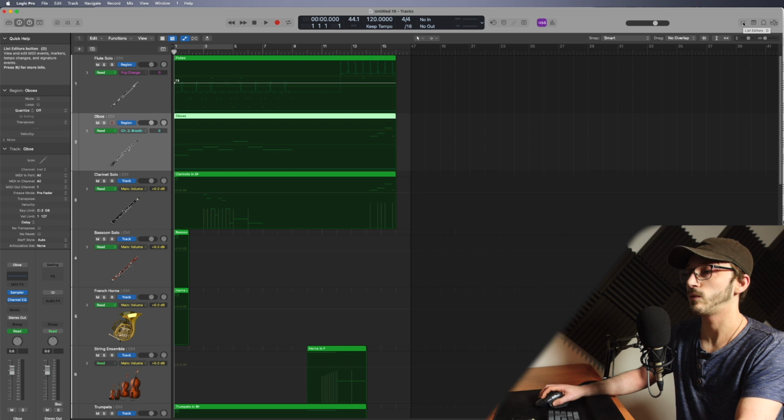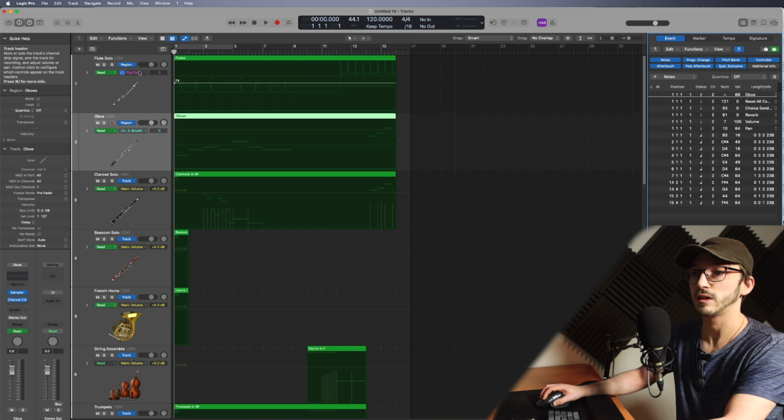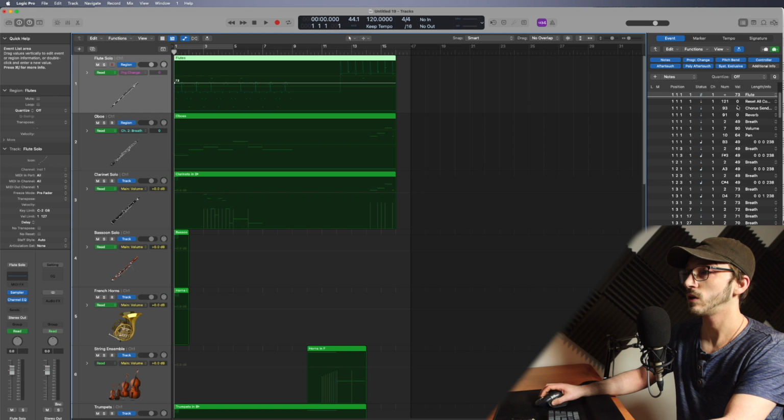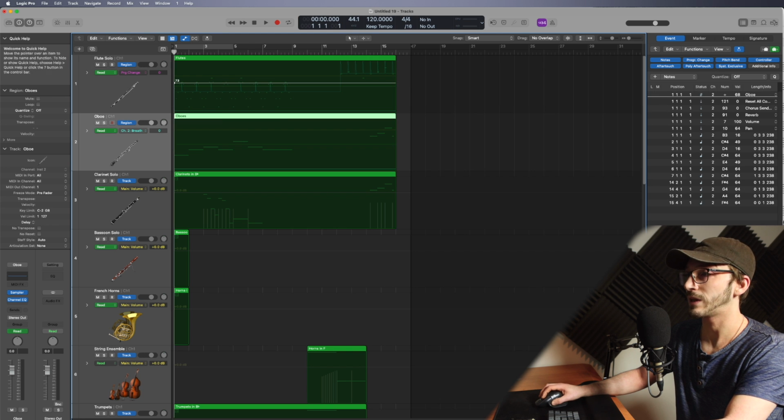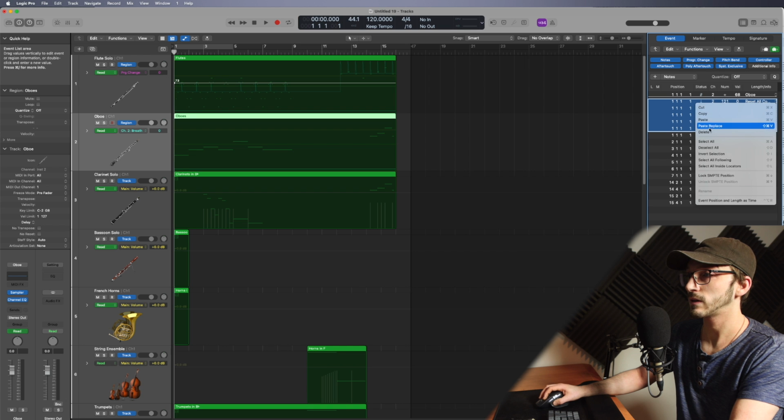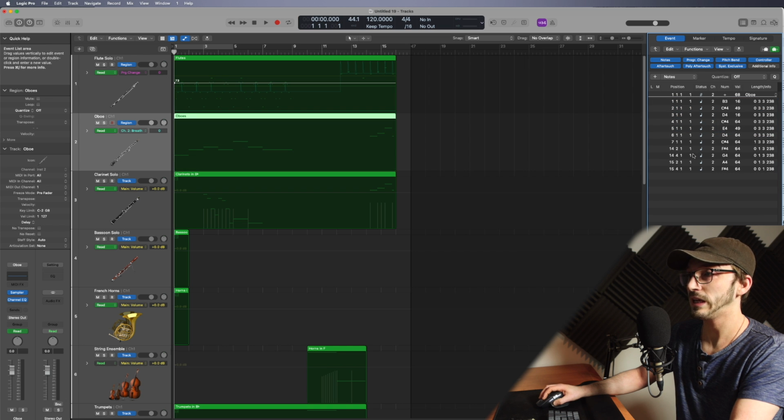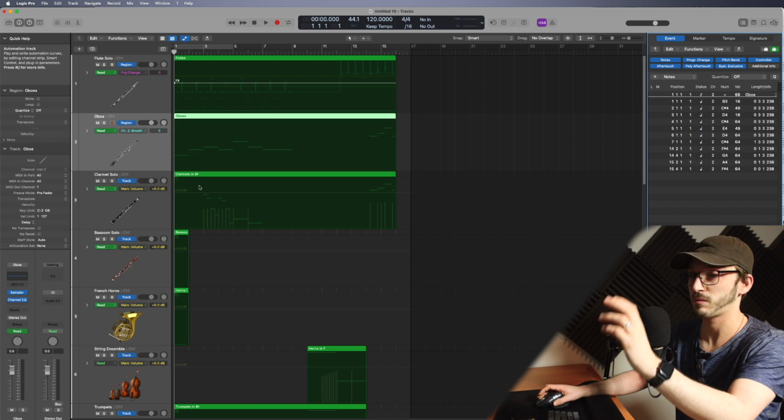Another way to do it, if we go up here to the list editors, or just click D on your keyboard, you'll see if I click on the flute, we have all these events. Maybe if we actually go over to the oboe, we've got less. Yeah, you'll see under status, there'll be like a little shape of a note, or there'll be some controls. Generally, it's the controls you want to delete, and so we can just highlight those, right click, delete, and just keep the notes there.